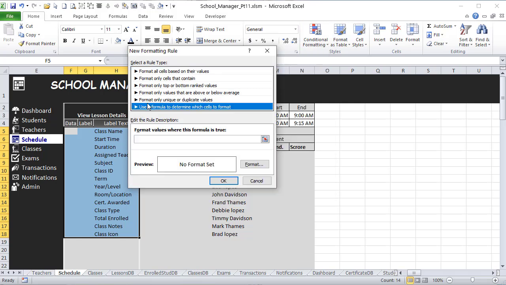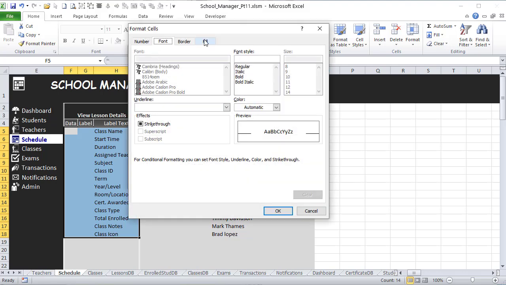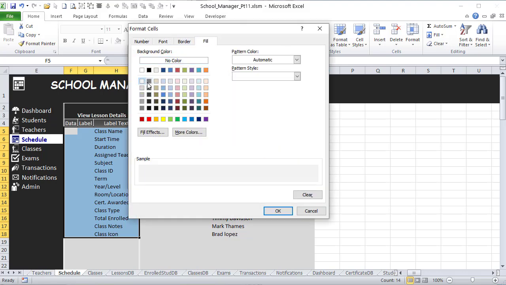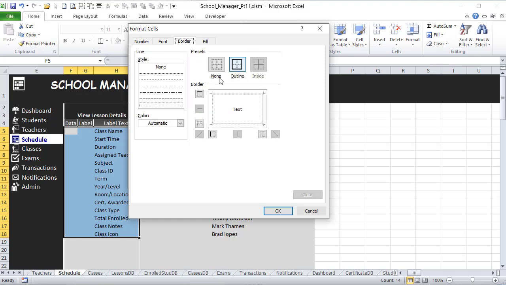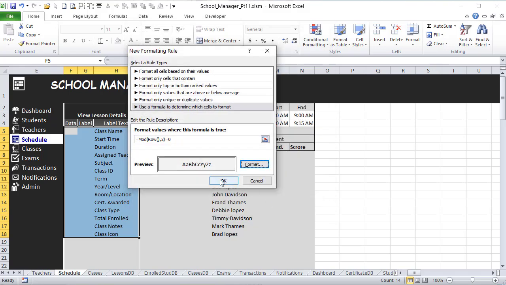So we'll go into new rule, and I'm going to use a formula, and we could just use mod for that. So this is going to be for the even rows. And even rows, I'm just going to give it a fill here, a little bit lighter here, and then I'll give it a border around there. So I'll do a black border all the way around, and then click OK. And then I'll click OK.